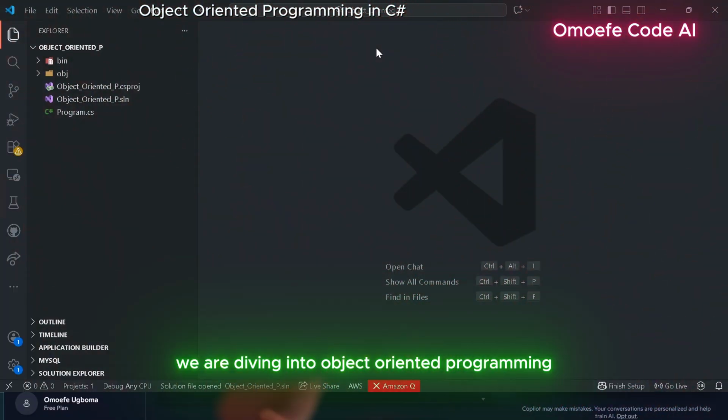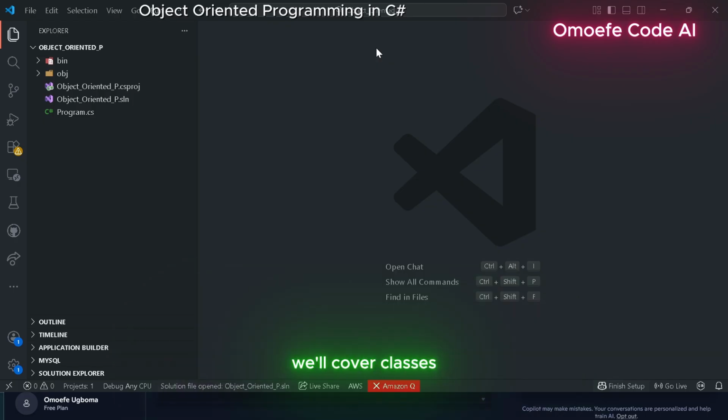In today's lesson, we are diving into object-oriented programming in C#. This is where you start thinking like a professional software engineer. We will cover classes, objects, and one of the most critical concepts, heap versus stack. By the end of this video, you will not only understand the theory, but also see practical code and examples as well.